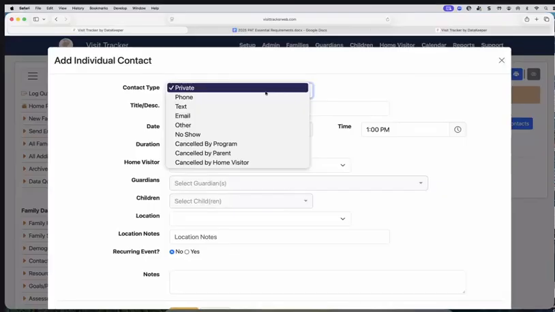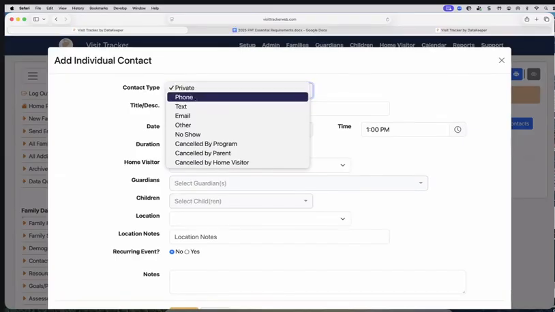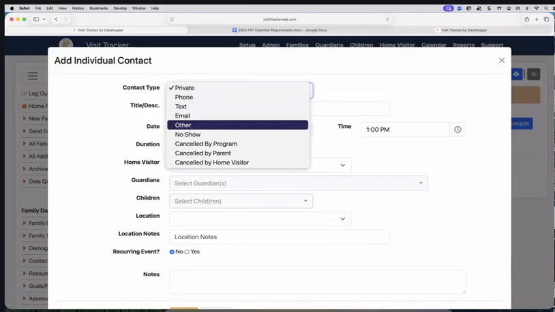So under contact type, private, the one right on top, that is going to be considered a visit. Anytime we are delivering curriculum content to the family, that is going to be a private contact. You also have the option of phone, text, email if you want to use this as your full contact log with the family. You can enter that phone contact and then in the notes what you all discuss. Same thing with text or email.